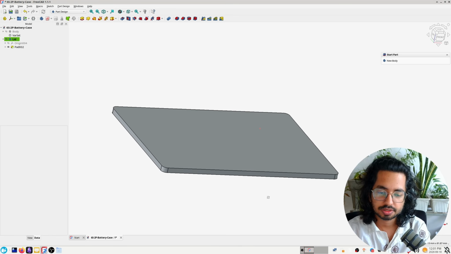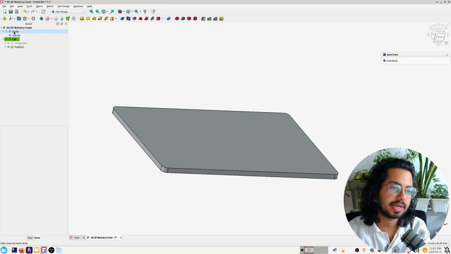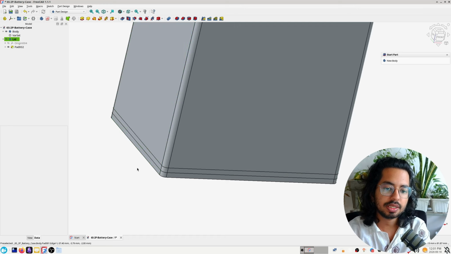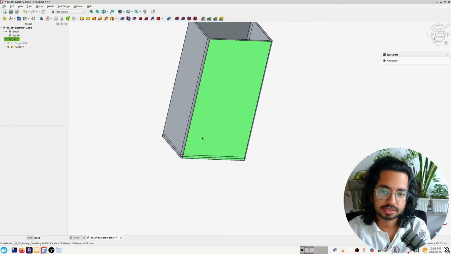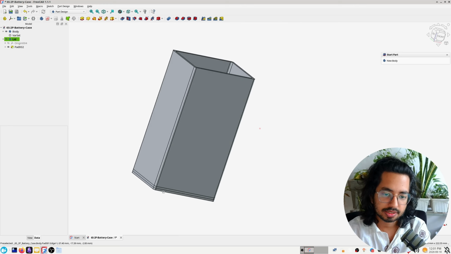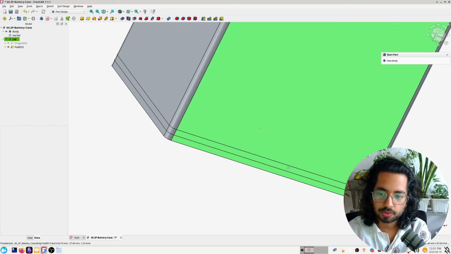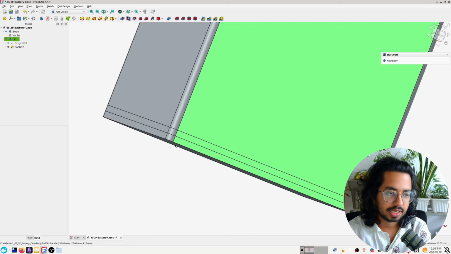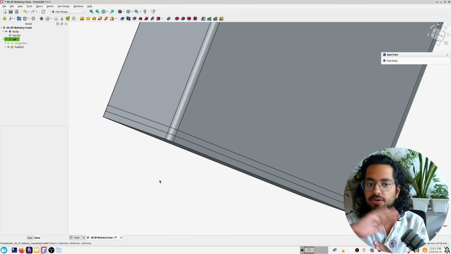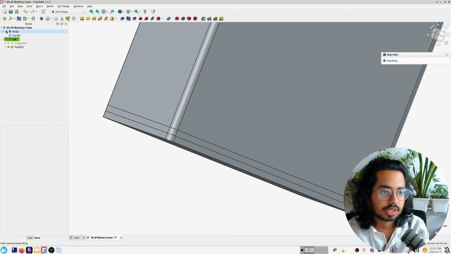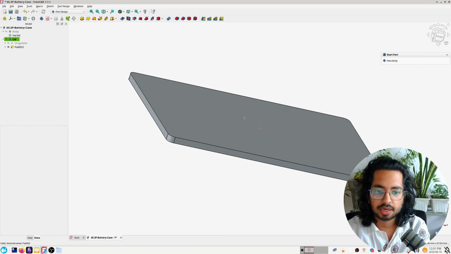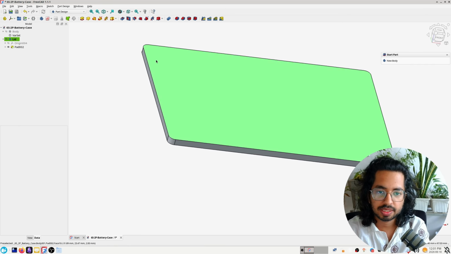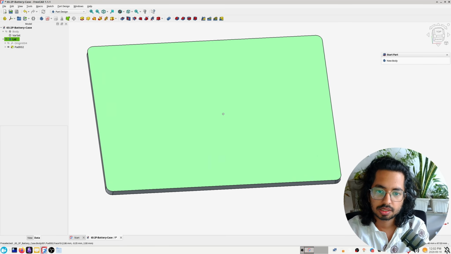Alright, this is the lid. Now to show you the visual, if I enable body, you see it perfectly fits. There is nothing extending out. Everything is totally flushed. Let's hide the body now. And now we need to make the inner border. And we'll also need to make the holes.